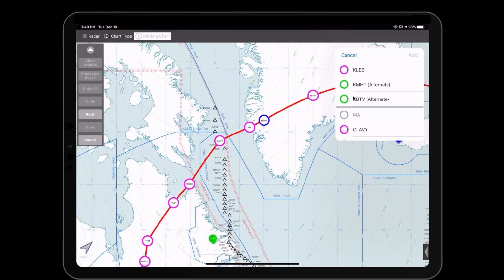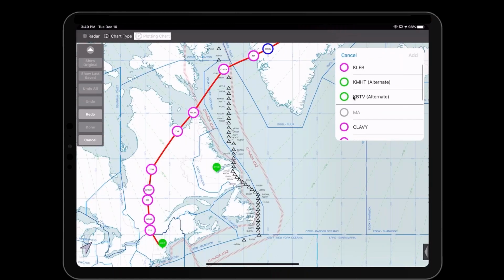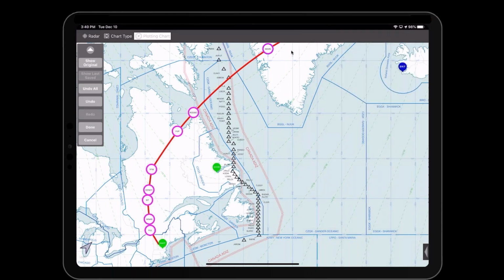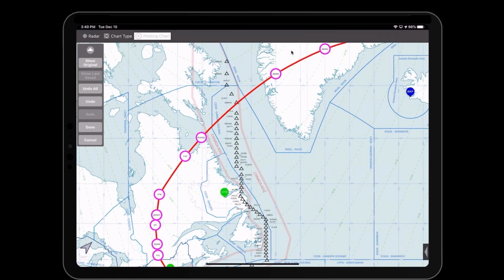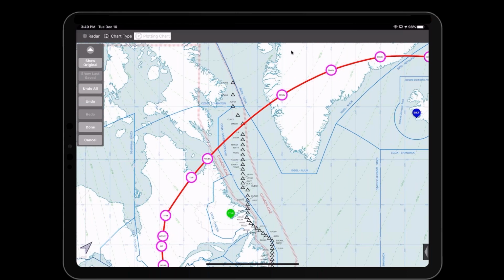Or we could say, I'm going direct from 6650 to a point later in my flight plan, such as Rodbo. And that is an alternative mechanism of getting direct to that point. I'm going to undo all those again and show you.